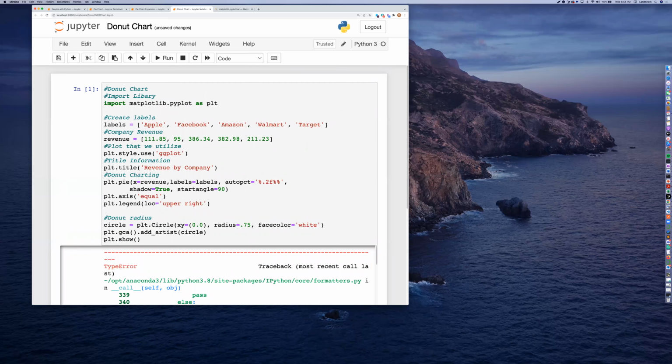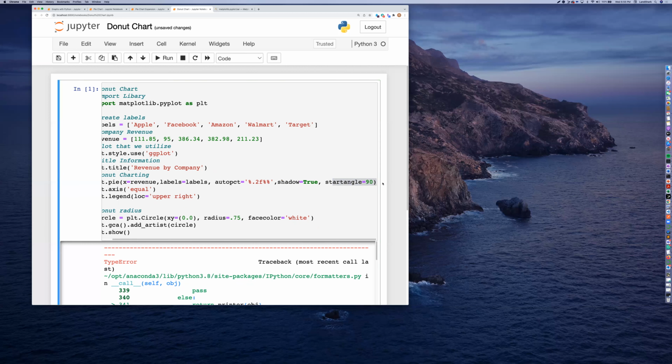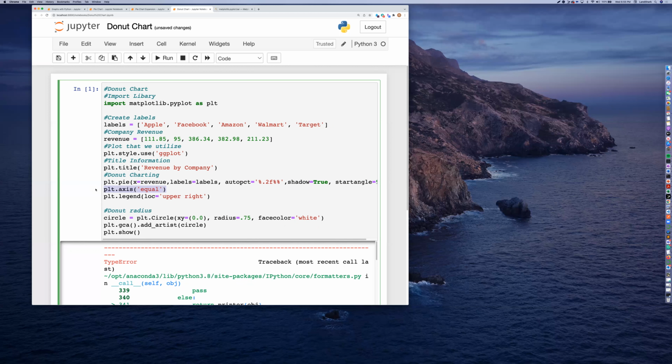All right, so revenue. Let's see. Explode. We took out plot.style.use ggplot. That's good. We have the title, which is plot.title, revenue by company. That looks good. plt.pie x equals revenue, labels equals labels. Okay. And then autopct, same thing as before. That's good. I don't think this is the problem, but I'll throw this on the same line: shadow equals true, startangle equals 90. Okay. Our axis is equal. That's good. Our plt.legend loc equals. I wonder if that plays a role, but I don't see that.